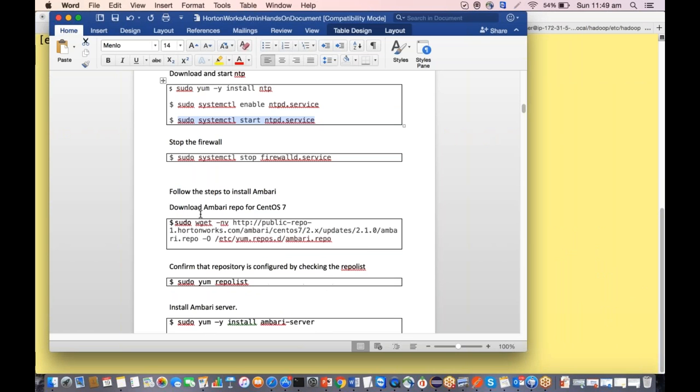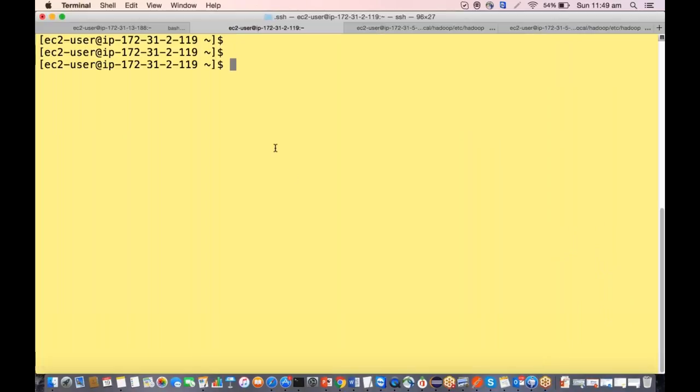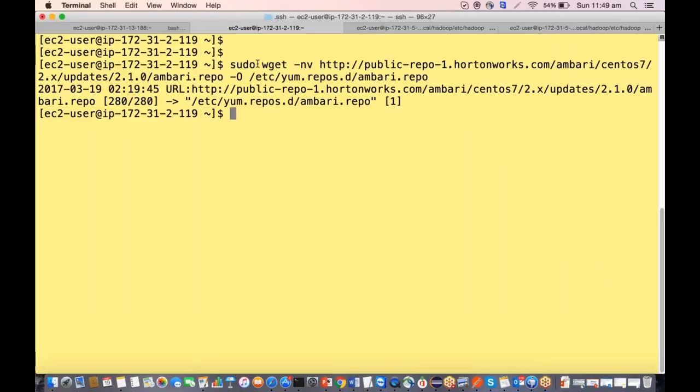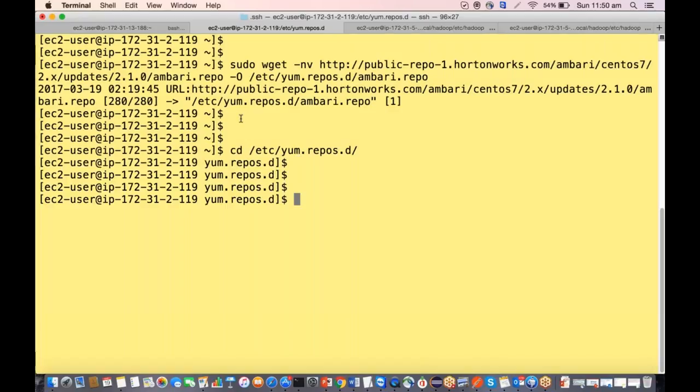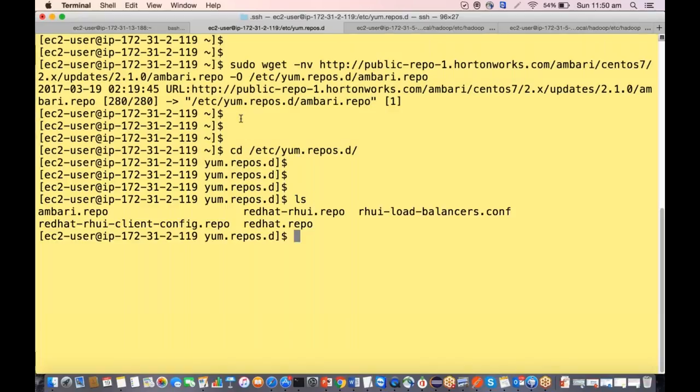Now, guys, please see what we're going to do with this command: sudo wget -nv. You are downloading this repository, ambari.repo, and putting it inside the /etc/yum.repos.d folder. That's the common location for all the repositories. And I hope you know that whenever you do a yum install, everything is searched through this repository.